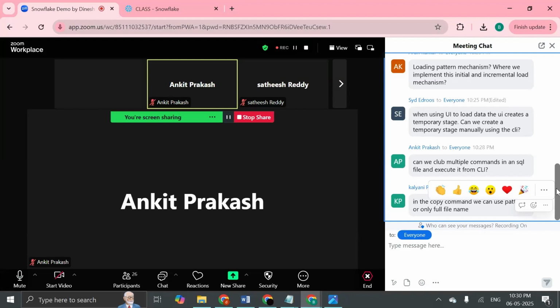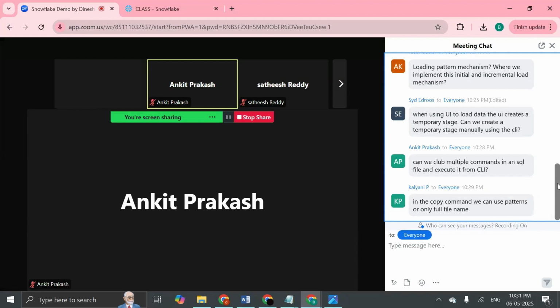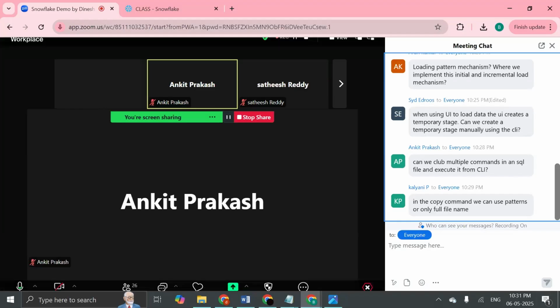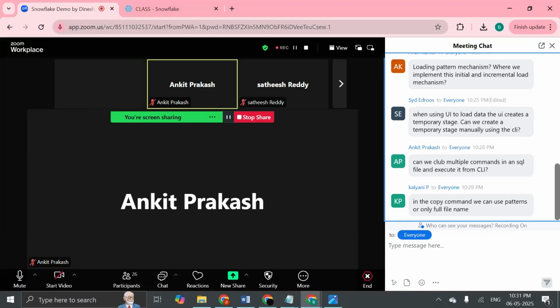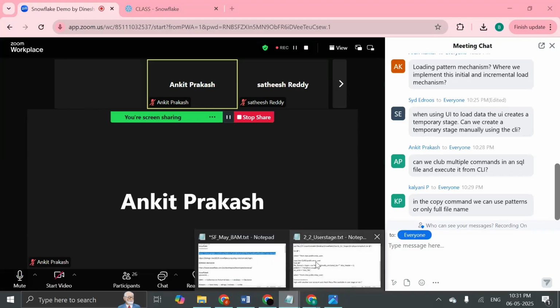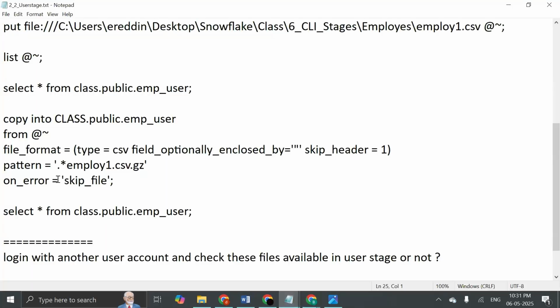In the copy command, can we use patterns or only full file name? Yes, we can use patterns, Kalyani. That is possible. I parked it for the next sessions, because of that we didn't discuss it.